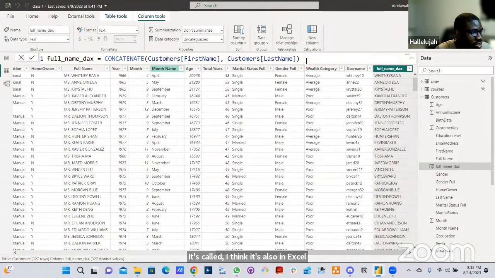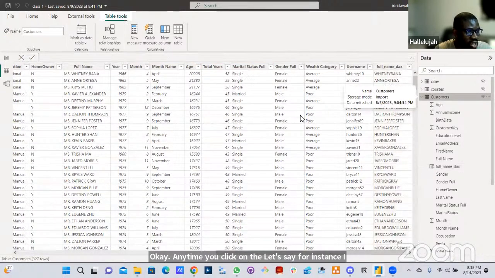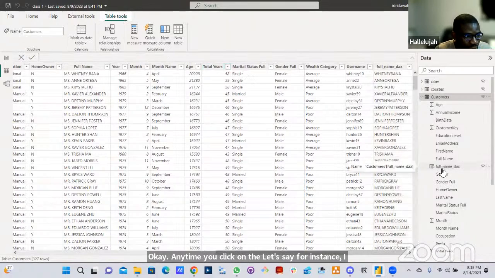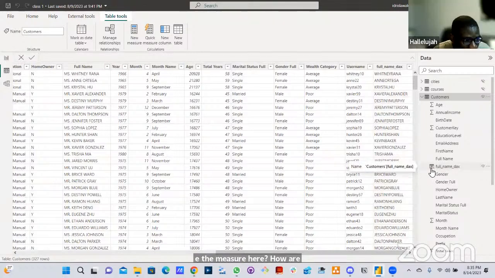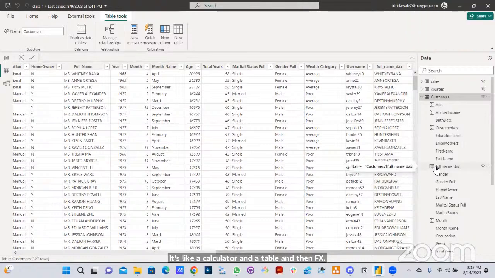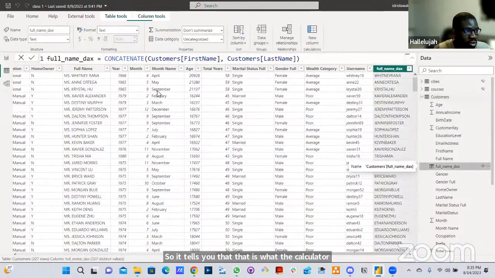So a better way to do this is, of course, you can always edit the formula. Let's say for instance I click on the customers table, nothing is there. Once you click on the measure, can you see the sign, the kind of icon in front of it? It's like a calculator and then a table and then FX. So it tells you that it is a calculated function, a calculated column.